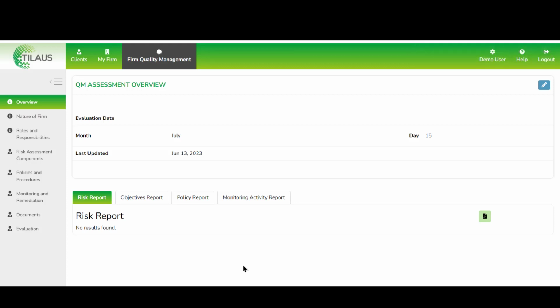Now, this overview pane is where you're going to come back to get your reports. So there's a risk report, an objectives report, a policy report, and a monitoring activity report. And so as we go through the tool, the information will populate back to this overview screen where you can then go through and create PDFs and distribute the information as required within your firm, or just to have it on hand.